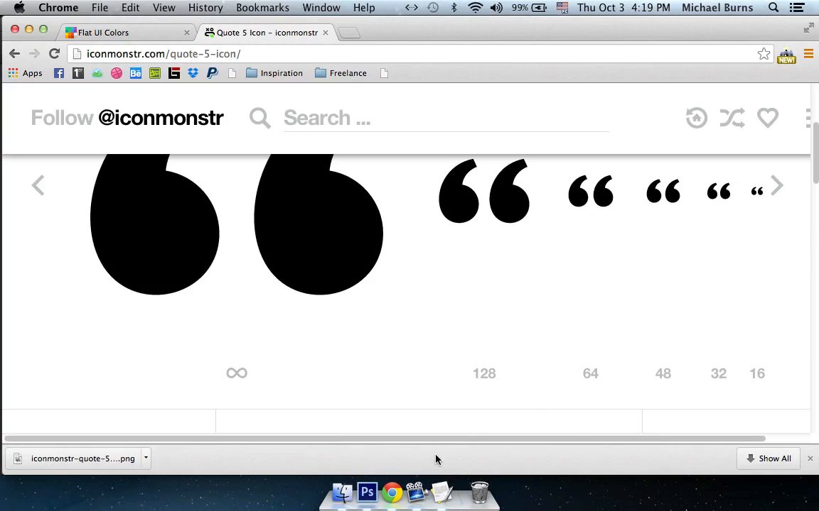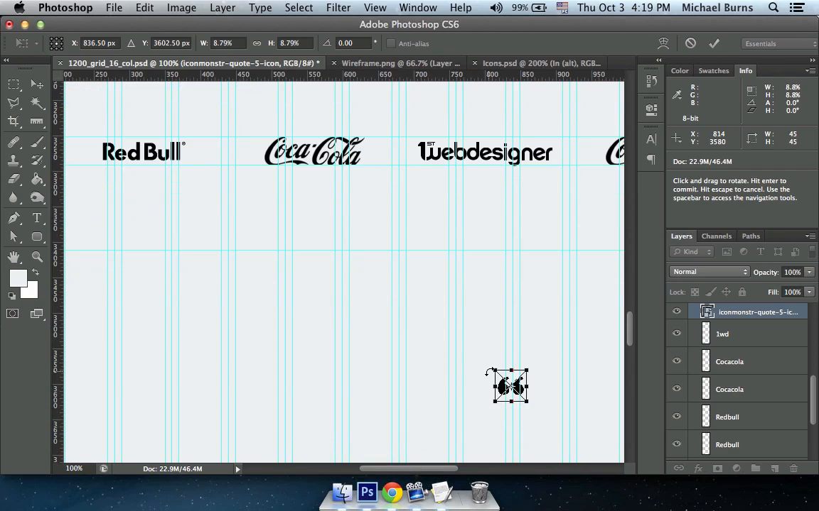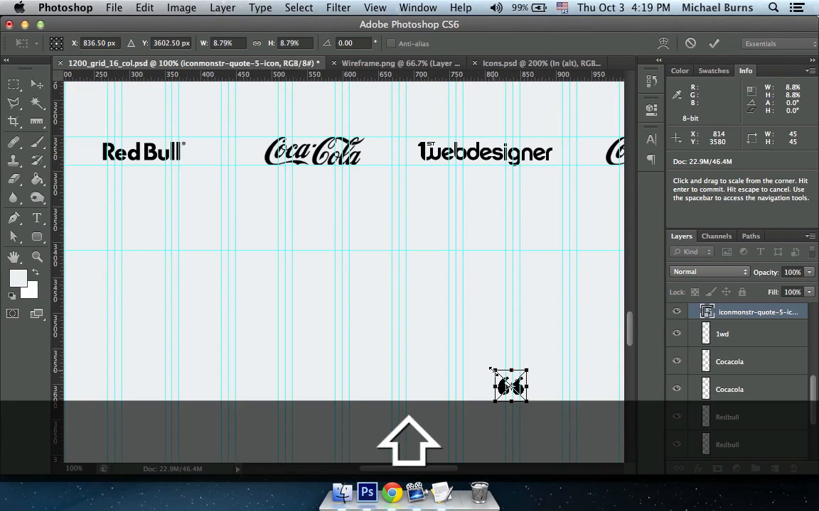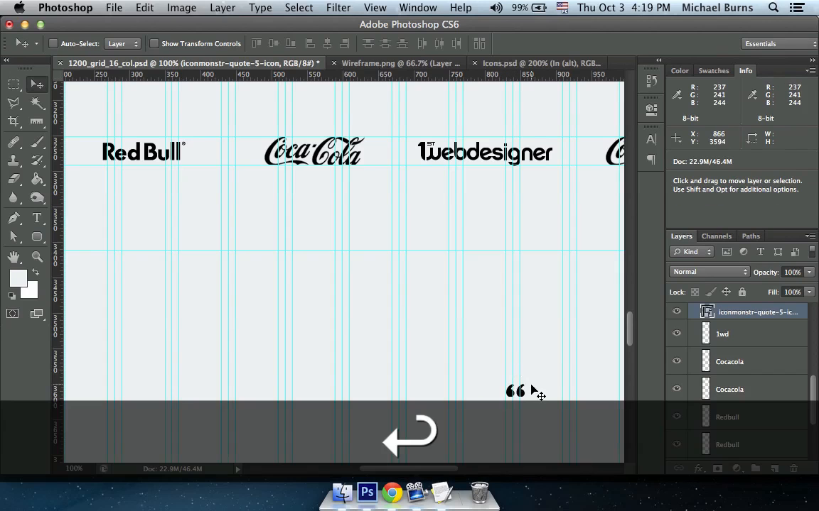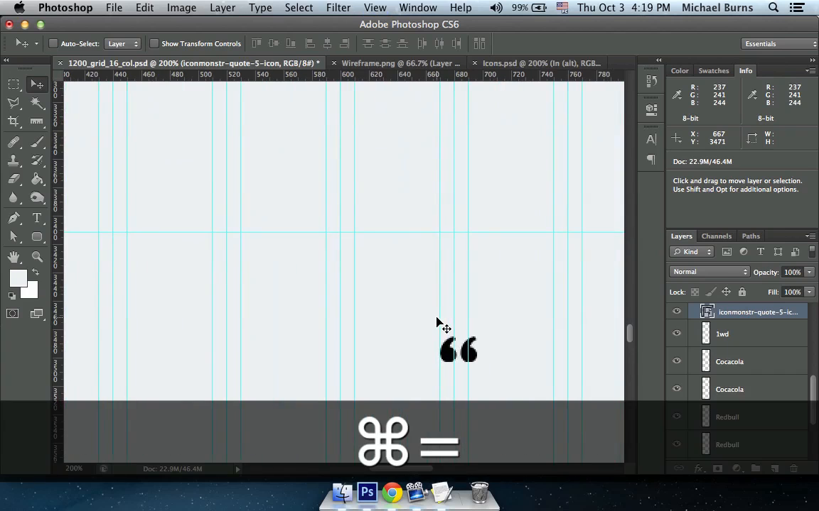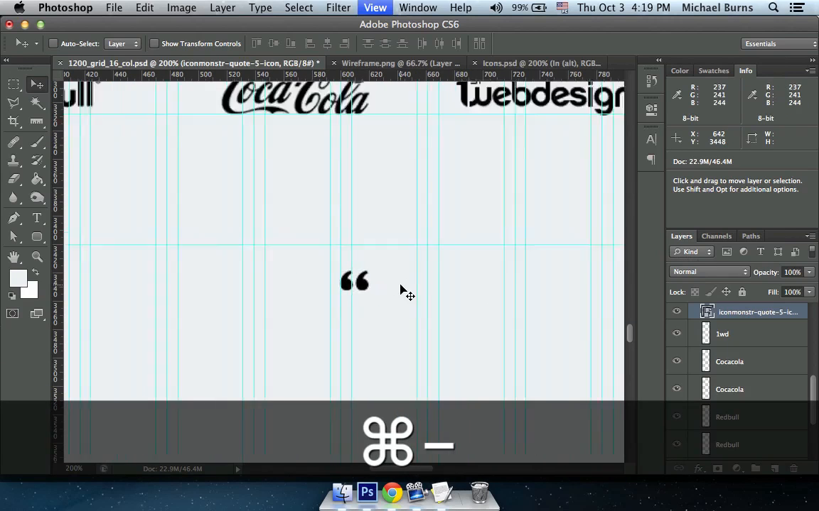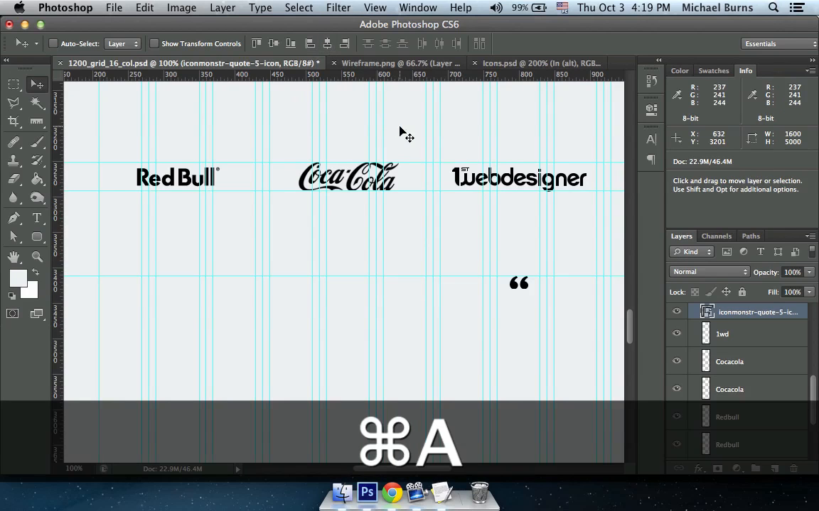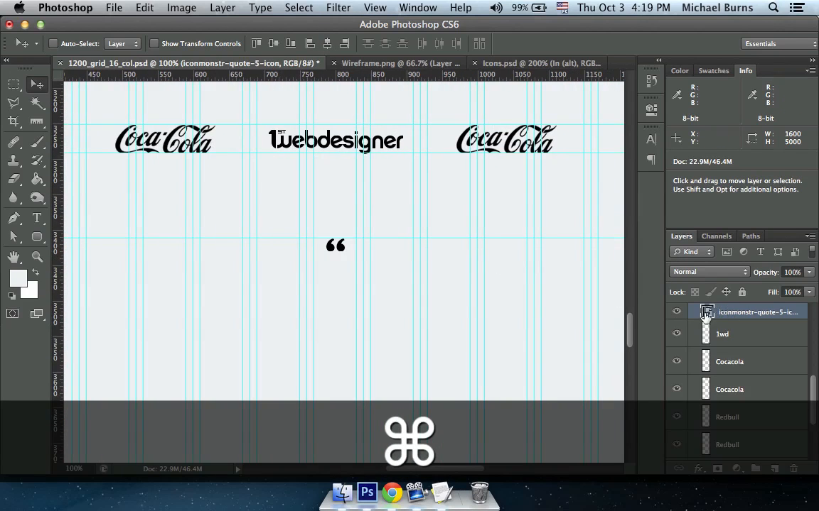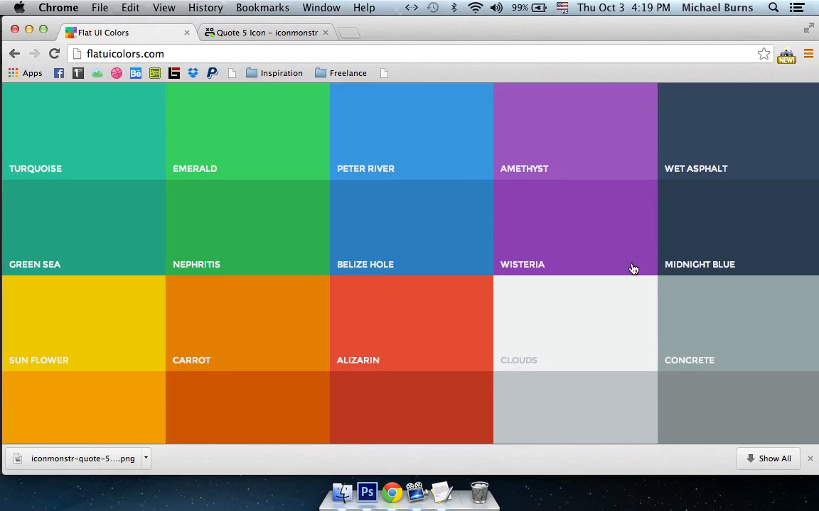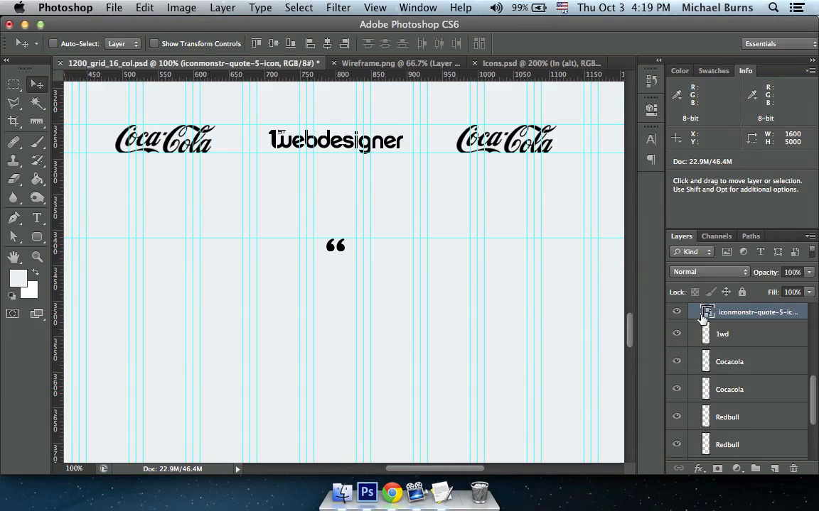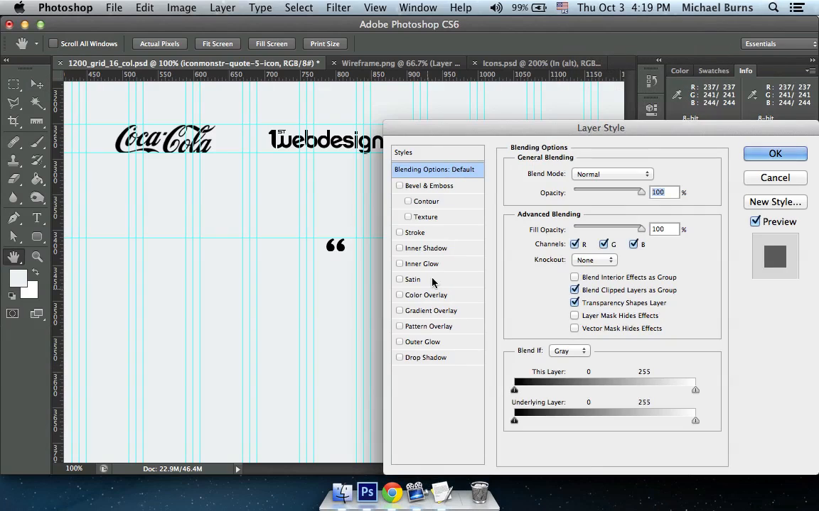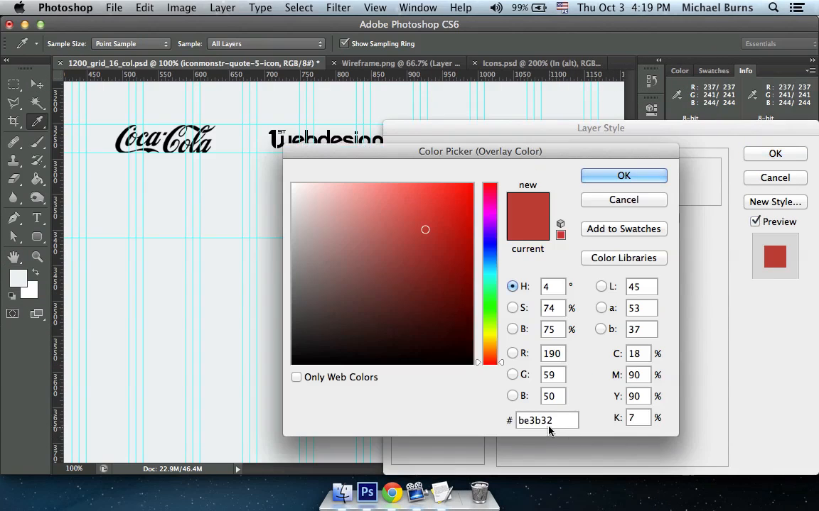Let's make it 32. Place it on the center and change the fill color to concrete. Apply a color overlay and paste the color.